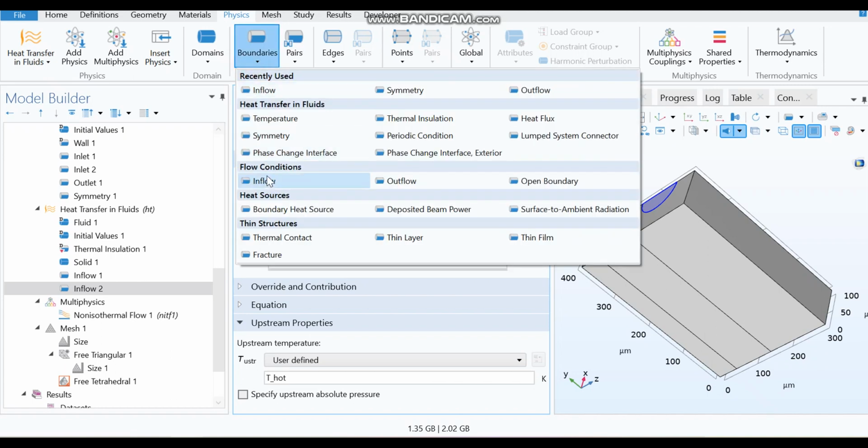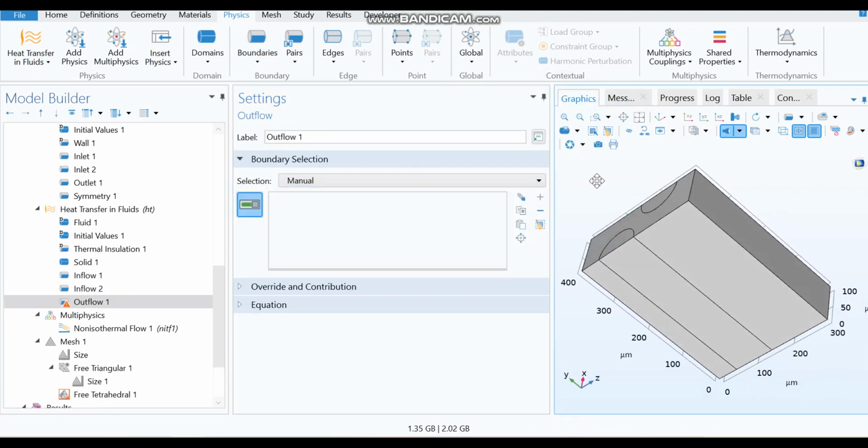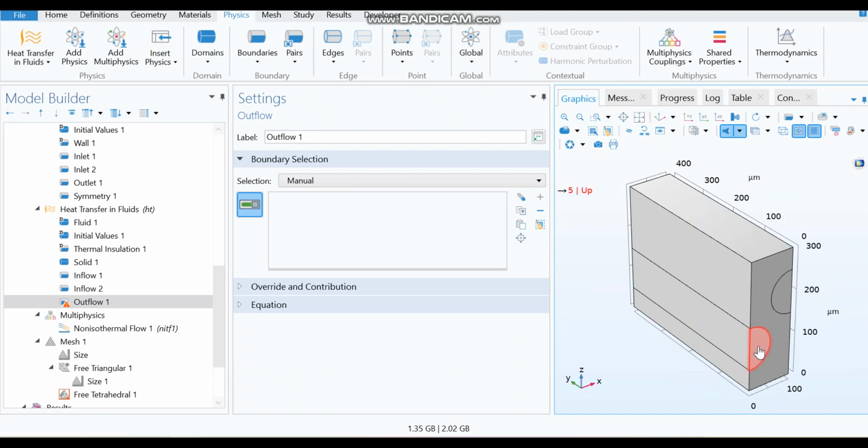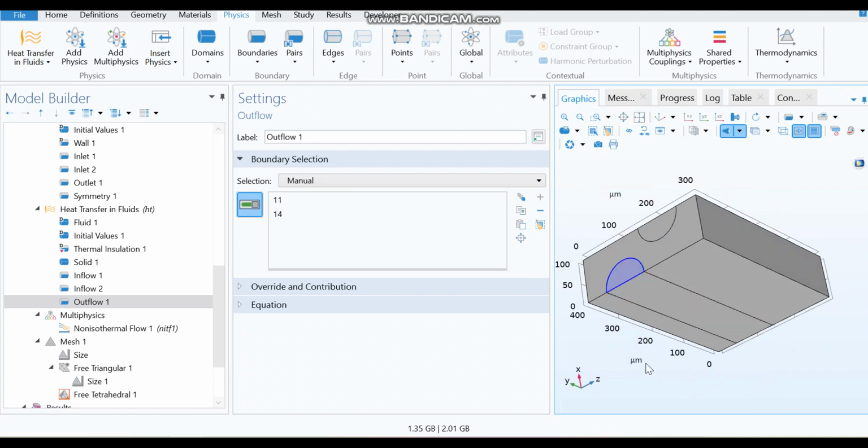So for that, click on the boundary, in the flow condition, select outflow. So this is boundary number 15, this is the outlet of the hot fluid, and this is boundary number 11, this is the outlet of the cold fluid.